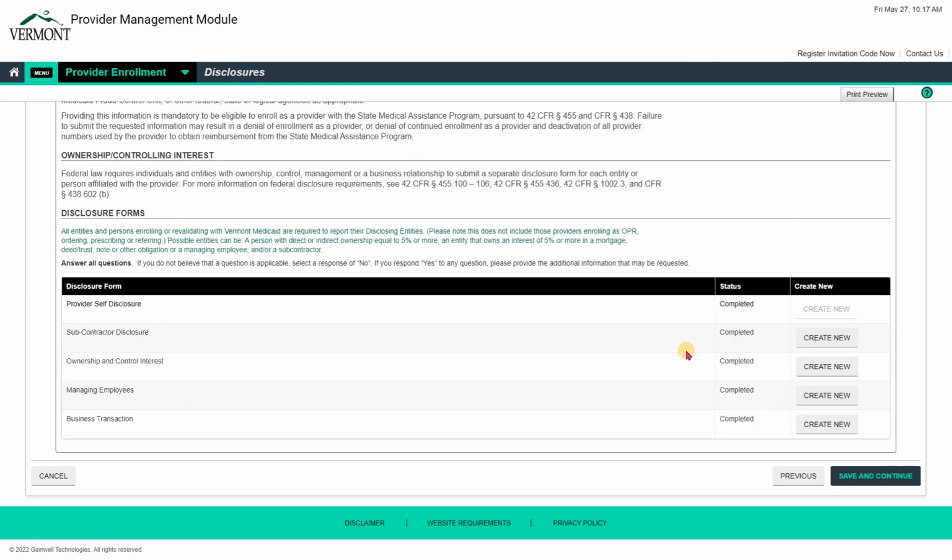Once you've entered in all necessary information for the individuals or entities that meet the criteria in any one of these sections, you're ready to move on with your application. You can hit save and continue.